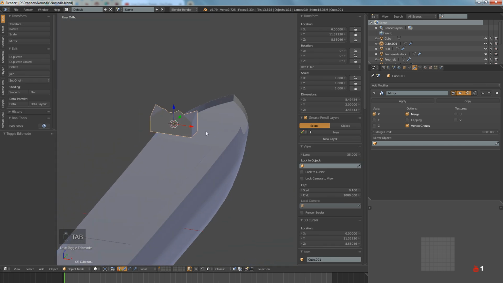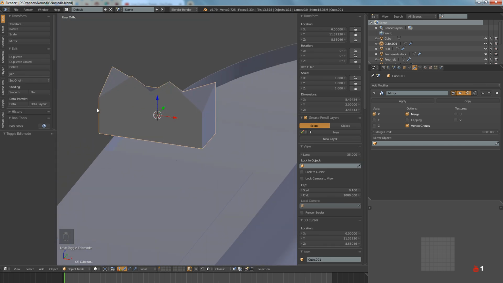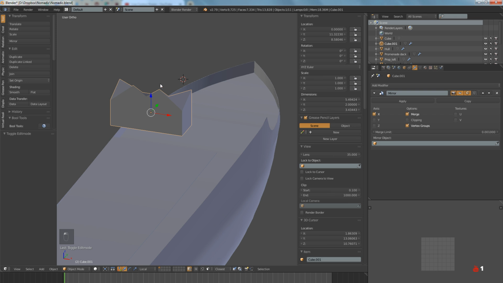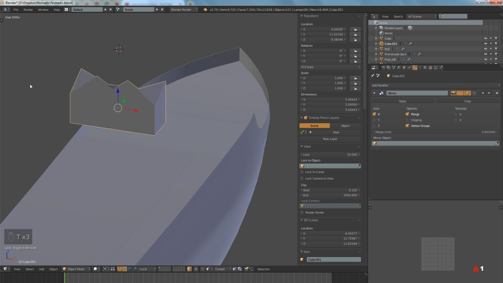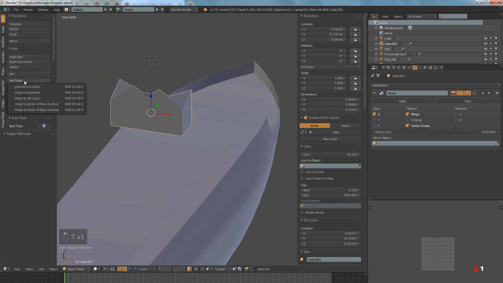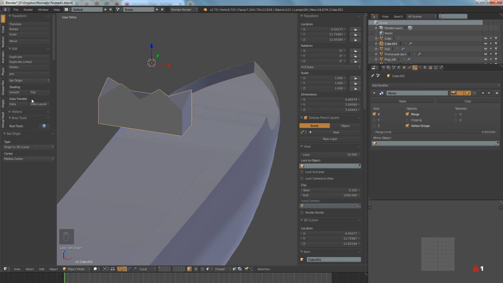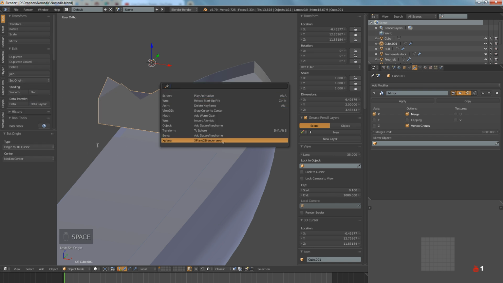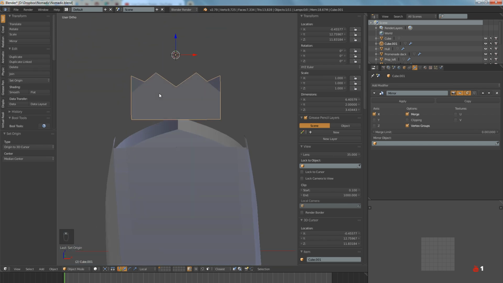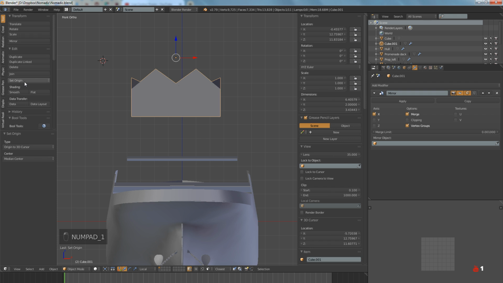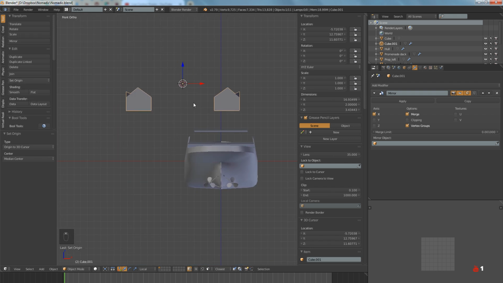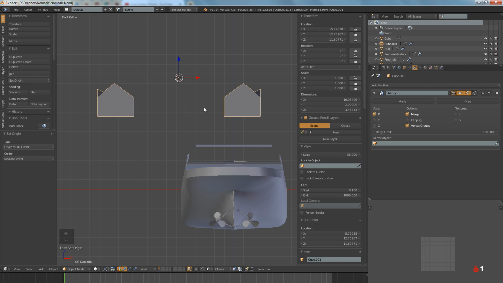So what can you do? You can always set the 3D cursor anywhere in your scene, go to the left panel by pressing T and set origin. Here you can see geometry to origin, origin to geometry, origin to 3D cursor. I often use this one. So for example, if I press set origin, origin to 3D cursor, you can see the mirror modifier works this way.